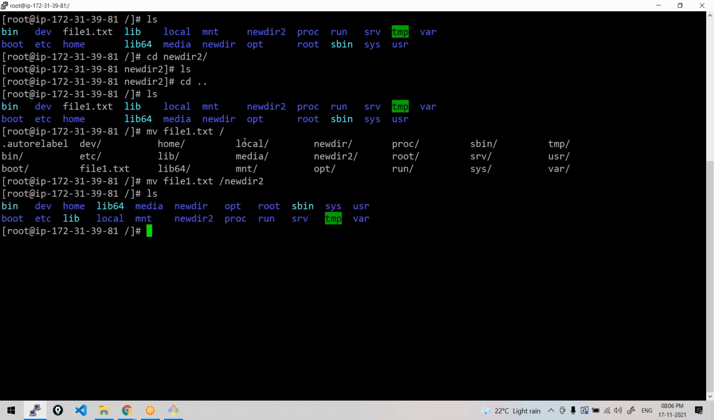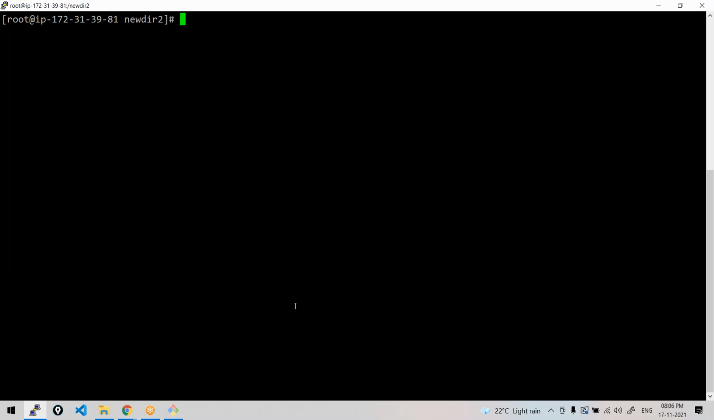Okay, now see you don't have file 1 here. Understood, it was moved. There is a difference between copy and move. So now if you go here to new directory 2, yeah, you have file 1 moved to this directory. So these are the simple commands for managing your files and folders on your system. And clear is a command to clear the terminal.